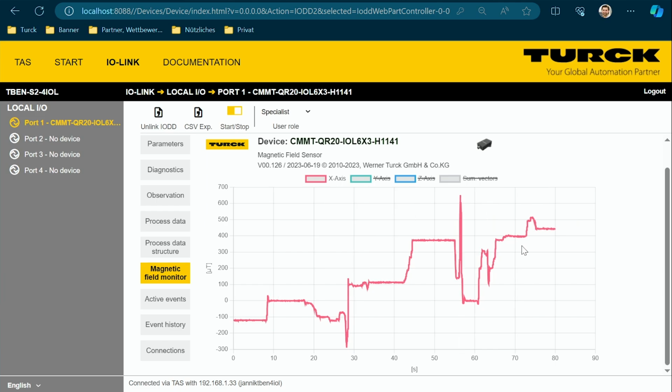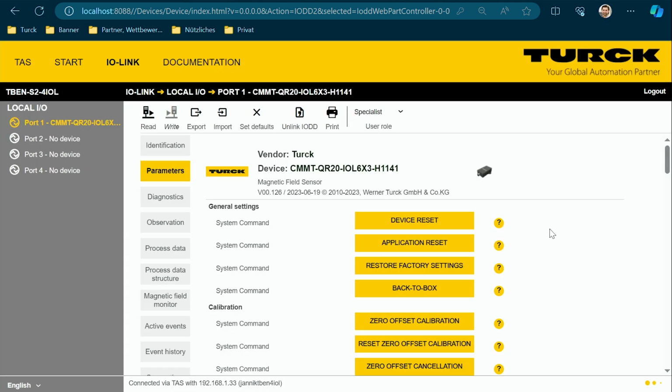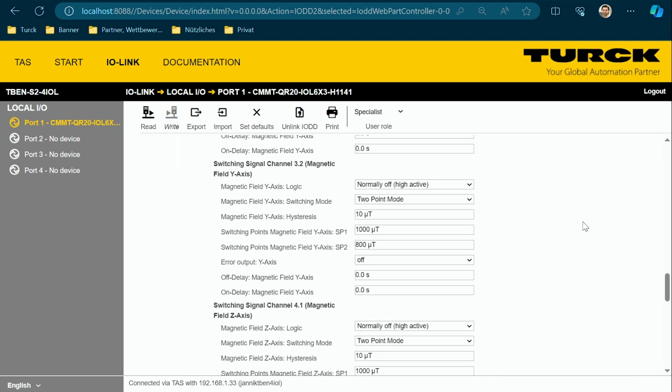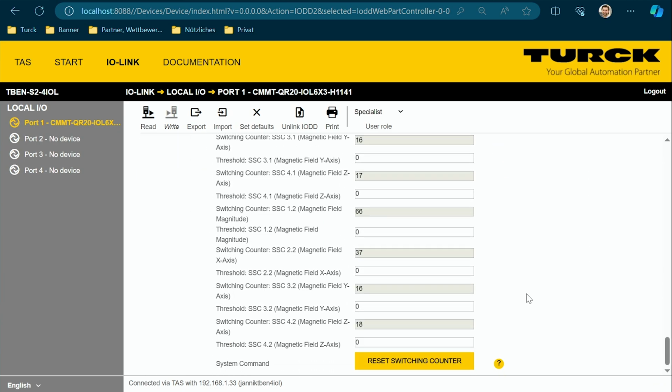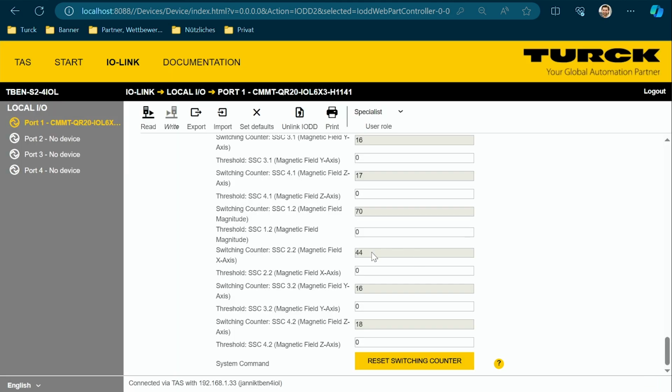So this is how to set up the sensor. There are two more things, I would say. If we look at the parameters and scroll down, you can see the switching counters. What we have actually changed are the parameters for the x-axis. This is not a live screen right now, so whatever I do now, I have to refresh the page again. You can do this by clicking on read. And as you have seen now, the values have changed.